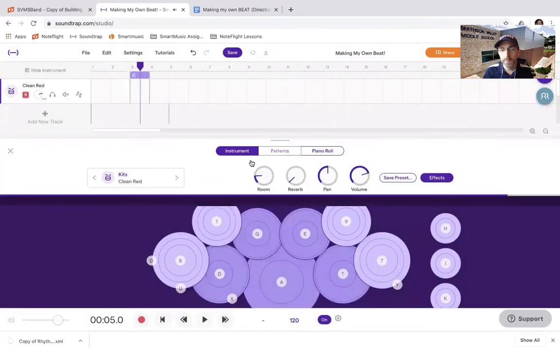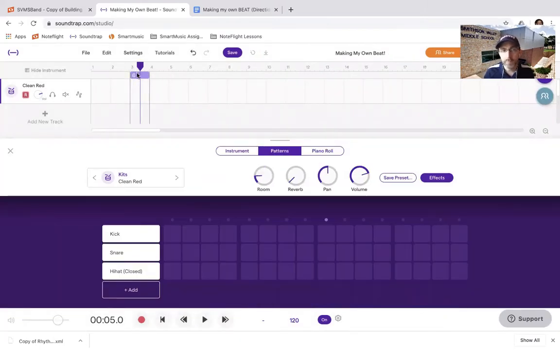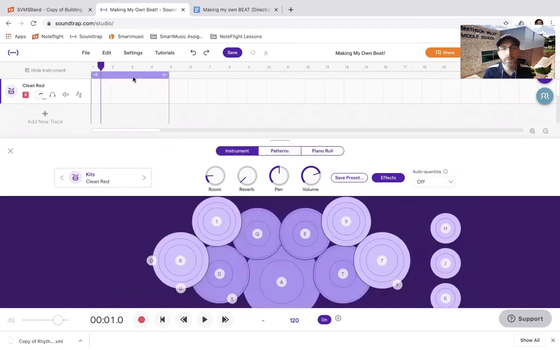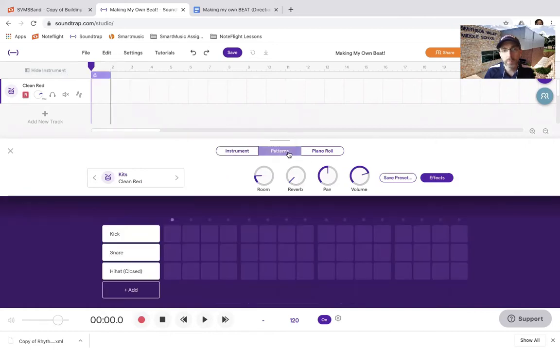All right, now what we wanna do is we actually wanna build a pattern. So we're going to actually put this pattern right here. So let's just undo that. Instrument. Oh, and here's the thing on Soundtrap. I always want to make sure my little cursor is where I want to start. If I'm going to enter something, I want to start it right there. Click on patterns. It's going to turn this loop off, into a one measure loop. Okay, because we're going to create a one measure pattern.